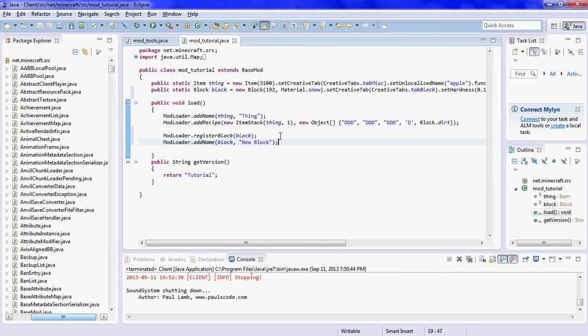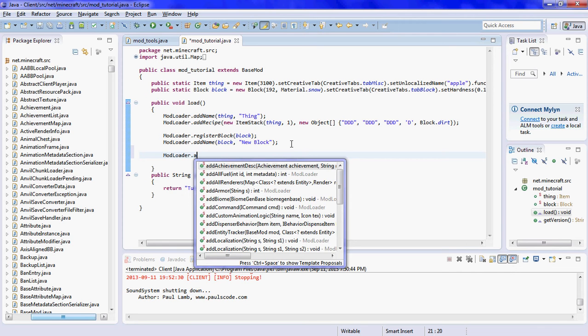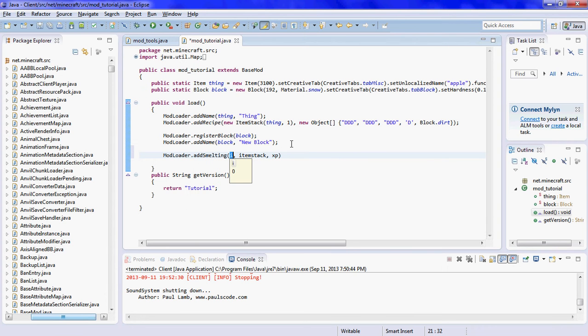So there's that. Another thing we could do is add a recipe so that when you're in the crafting table you can put some things together to get this block, or when you put this block in the crafting table you'll get something out of it, or you could do a smelting where when you put it in a furnace you smelt it and you get something else. So I'll do add smelting. Okay, so this is what you're gonna put in.